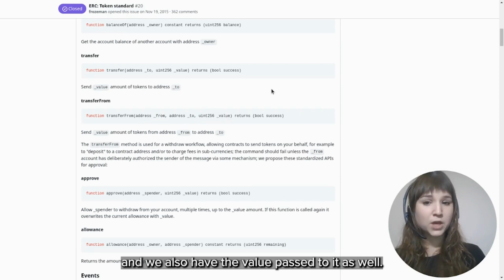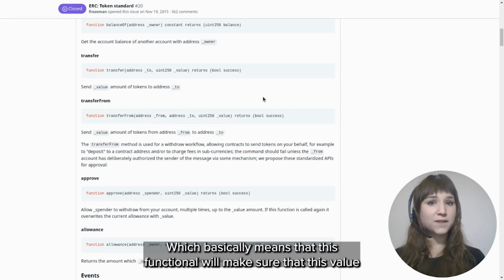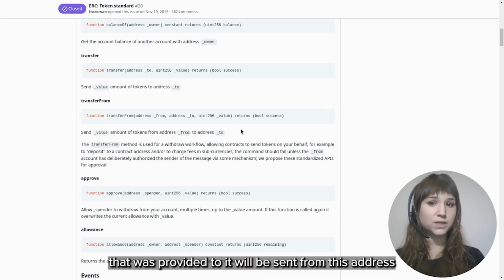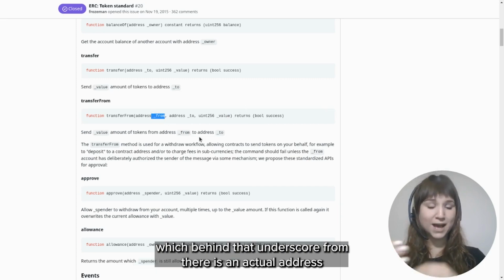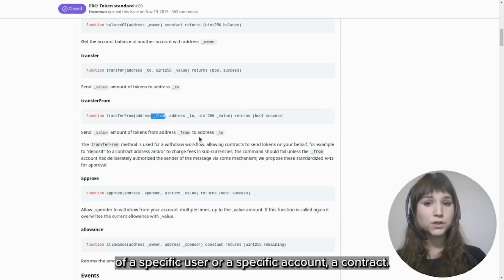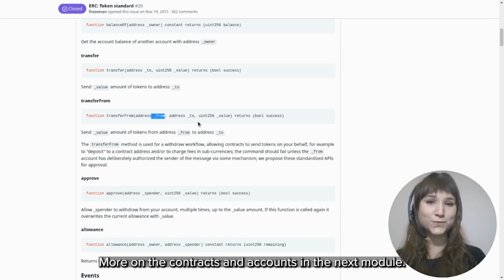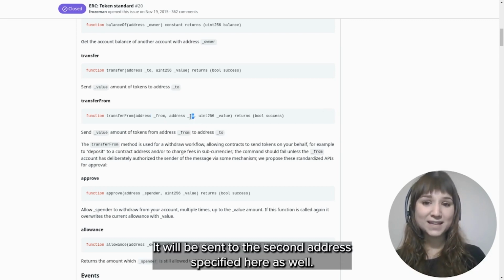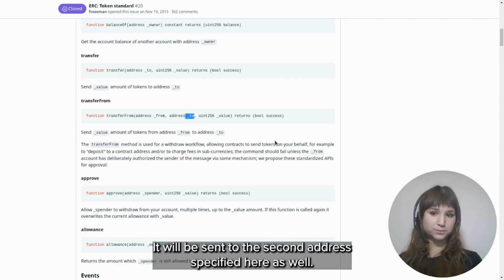Starting from an address from, we go to the address to, and we also have the value passed to it as well, which basically means that this function will make sure that this value will be sent from this address, which, behind that underscore from, is an actual address of a specific user or a specific account, a contract. More on the contracts and accounts in the next module. It will be sent to the second address specified here as well.